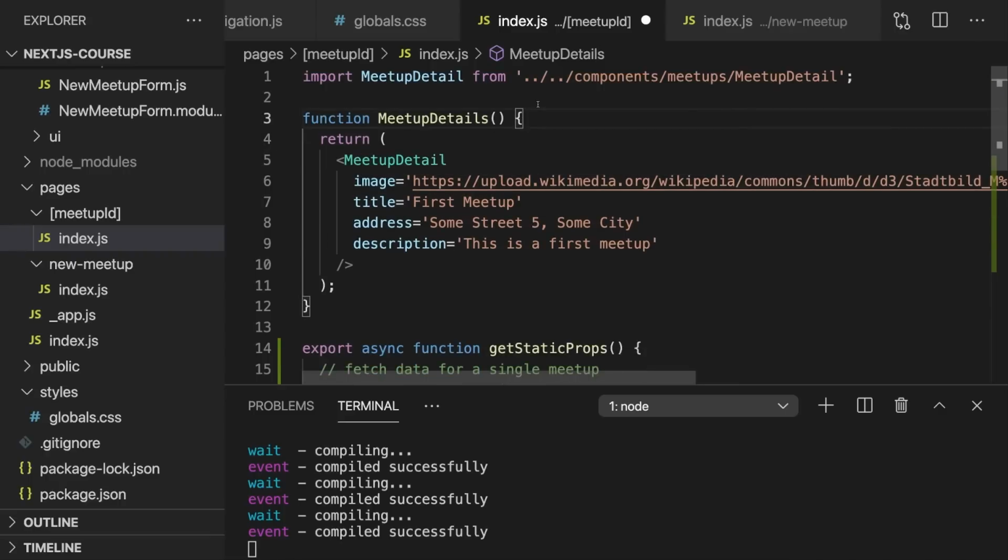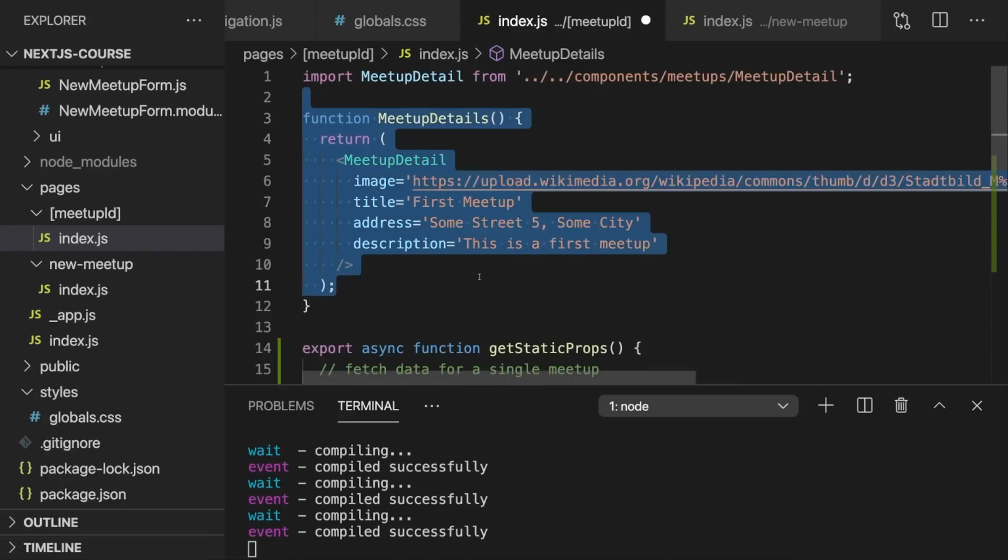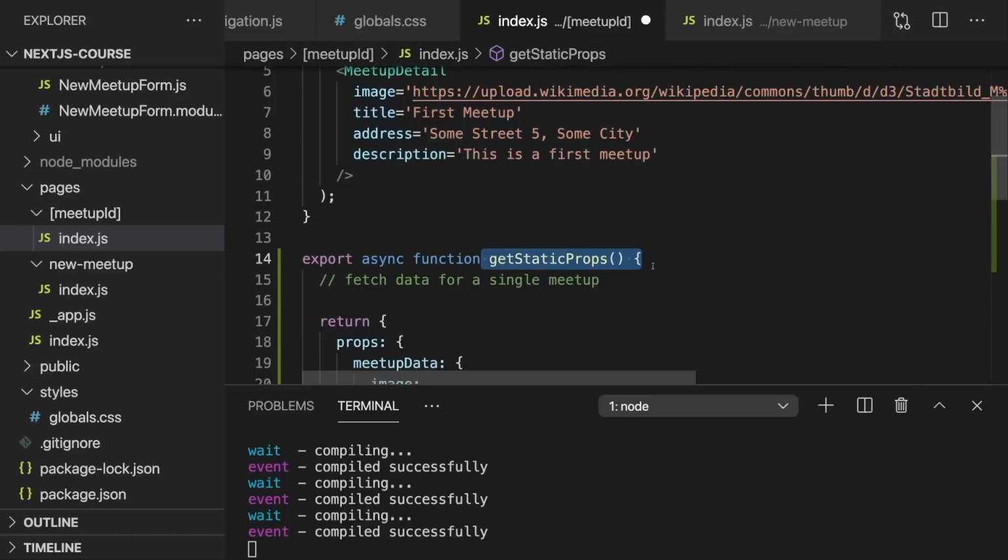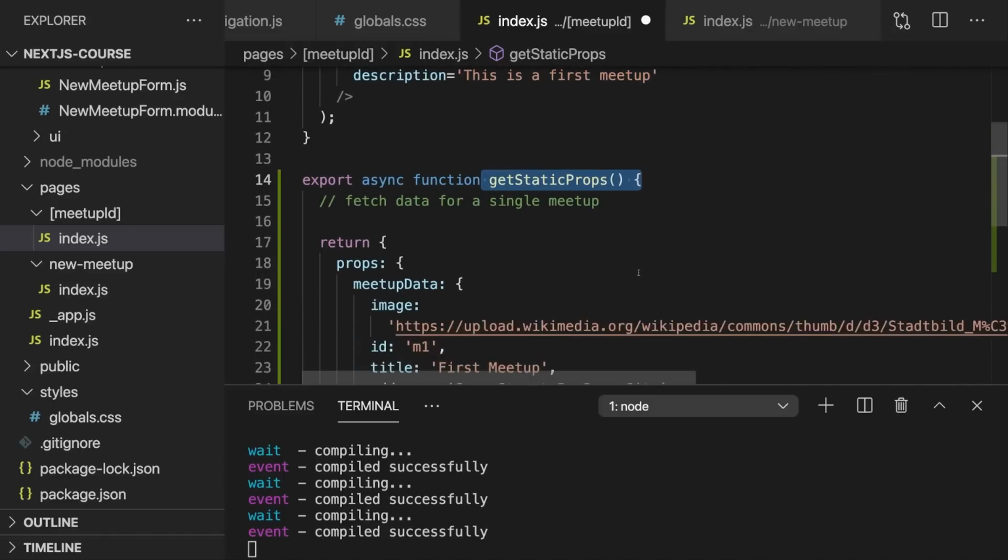But the problem with that is that the useRouter hook can only be used in the component function, not in getStaticProps. That's not a function where you can use React hooks. So we can't get the Meetup ID from the URL with help of useRouter in here. But we also don't need to, because you might remember this context parameter which I mentioned.